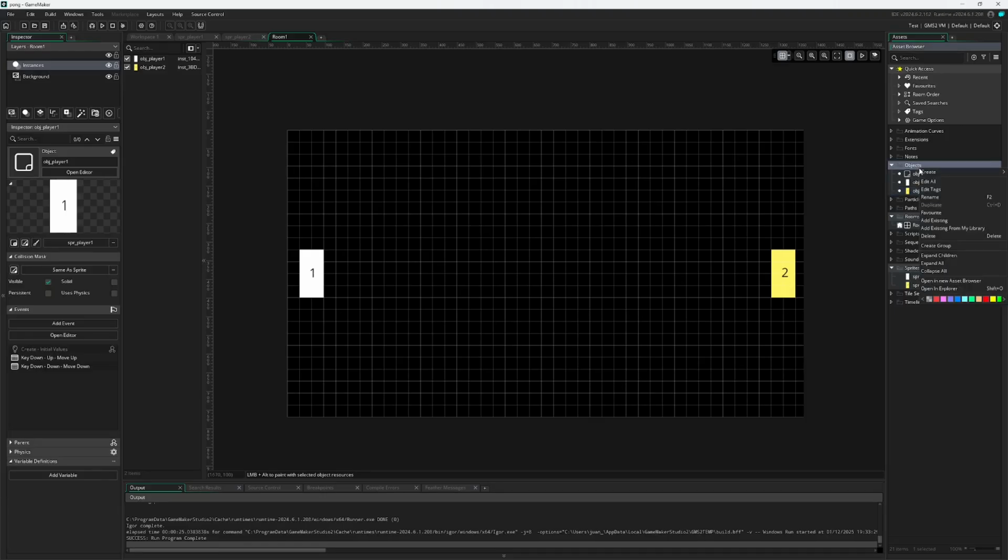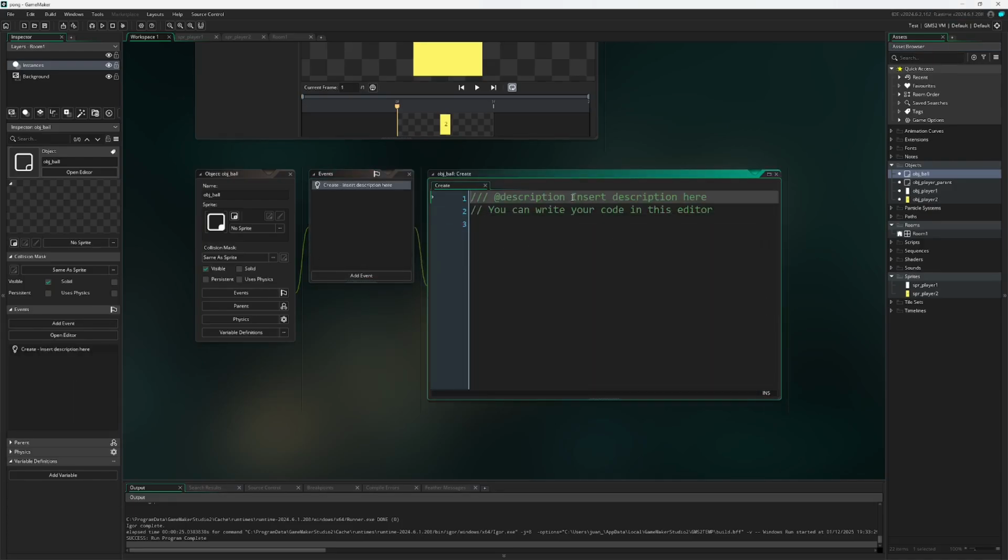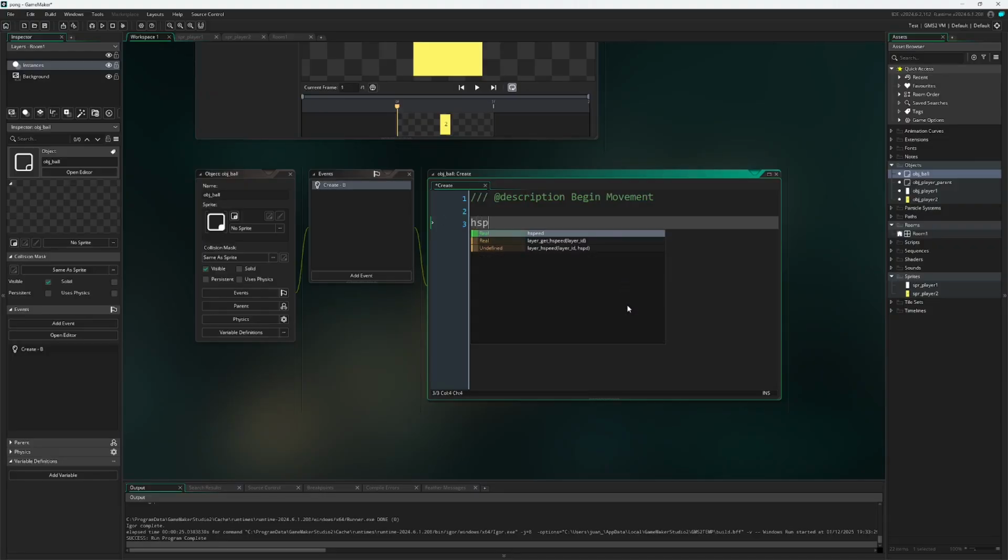So we're going to create another object. I'm going to right click, create object, and this will be obj underscore ball. With our ball object, we can create a couple of events to work with. First off, our create event, add, create, and in here we're just going to begin moving. So our horizontal speed, this is our movement towards the left or right on the x-axis. I'm going to have it choose randomly to either move 10 pixels to the left per frame or 10 pixels to the right per step.